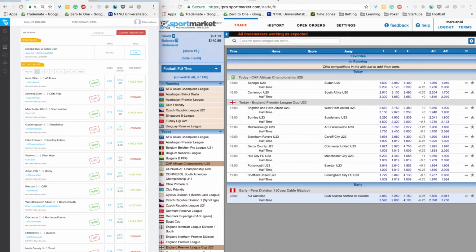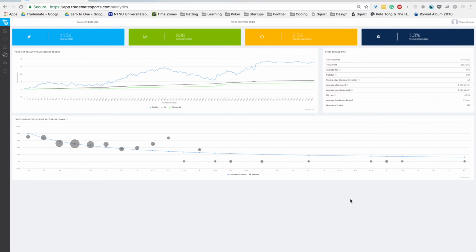There are a couple of alternatives to Sport Market, such as Asian Connect and Premium Tradings. Personally, I don't have any experience with anything besides Sport Market, but if you want to check those out, then of course you can go ahead and do so and select the offer which you think is the best for you. Next, let's have a look at the analytics page.